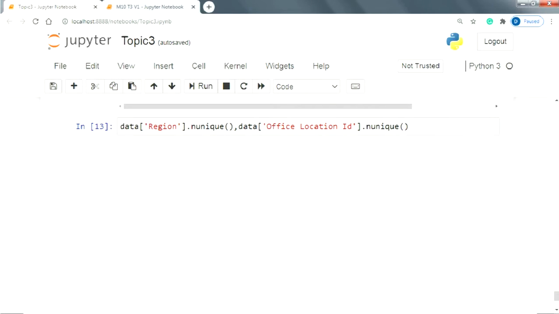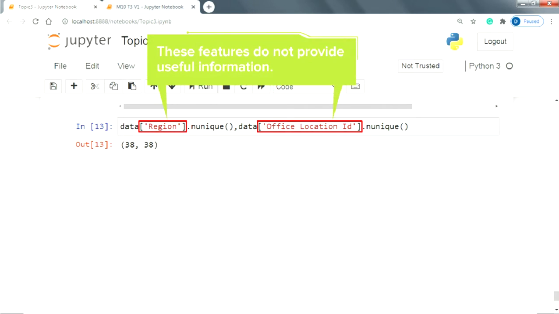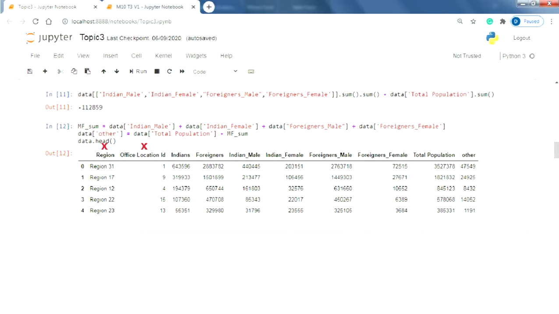Now, let's have a look over the two features, region and office location ID. On printing the number of unique values that they contain, we can see they both contain 38 values, which is equal to the number of observations in the data. As a result, these two features simply contain the region and office codes which do not contribute any information. As a result, we will not be considering these two features while clustering.